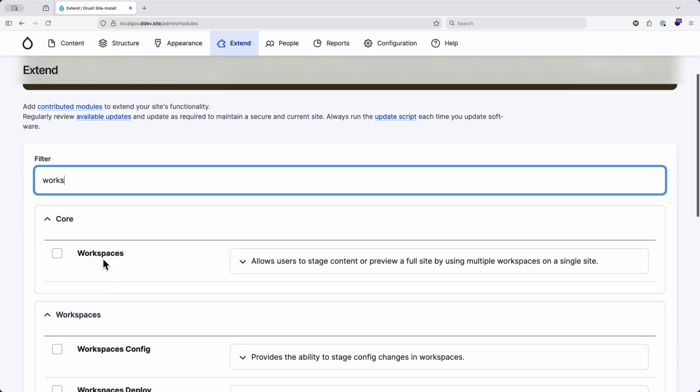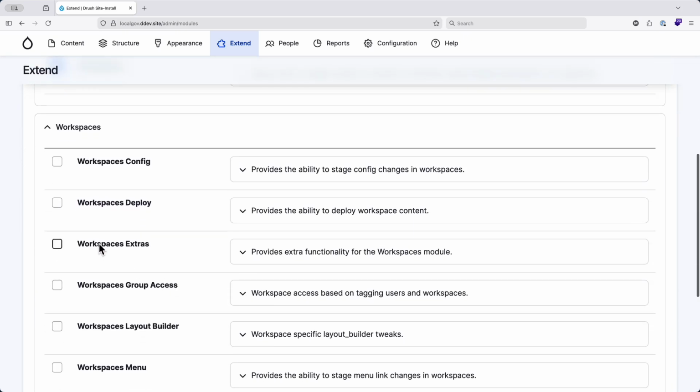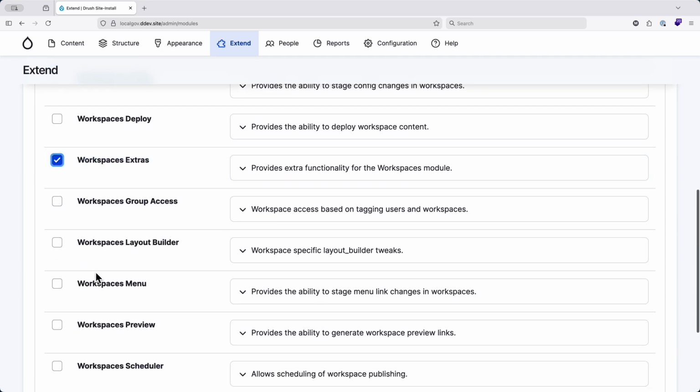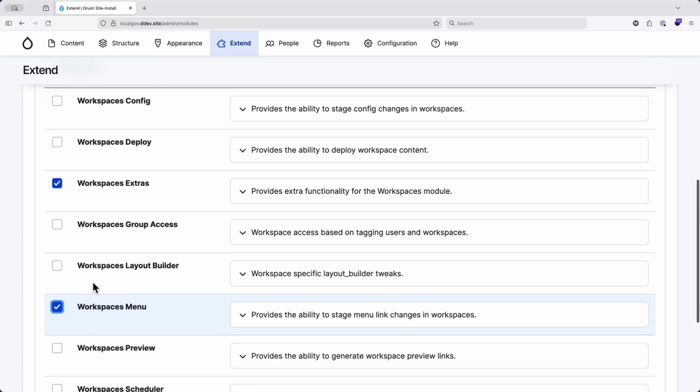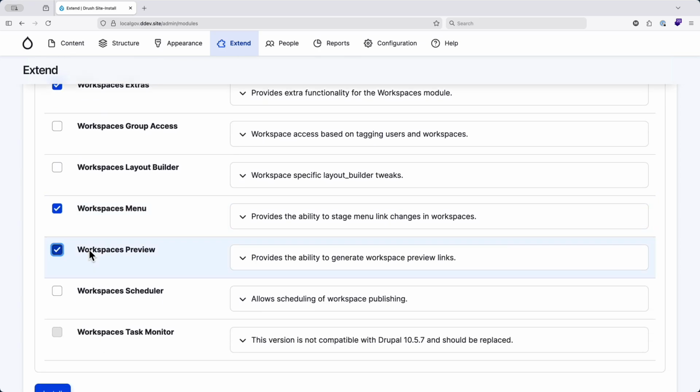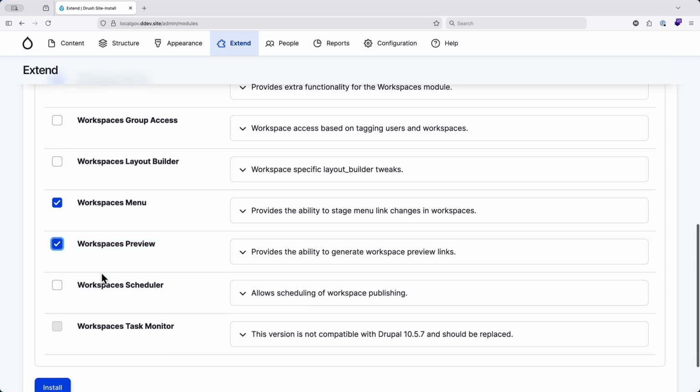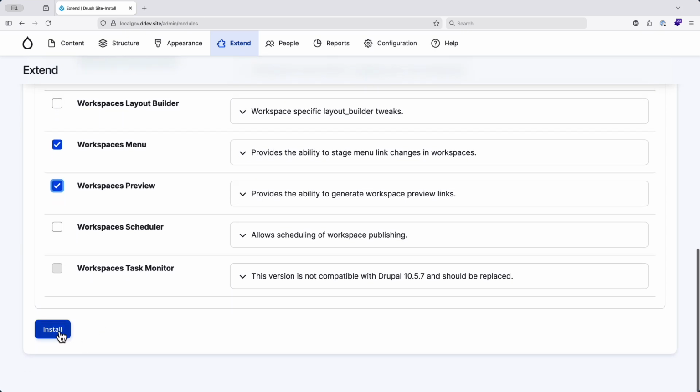We're going to install the Workspaces module from Drupal core, the Workspaces Extra module, and what we want to enable along with this is Workspaces Menu. So inside our workspace, we can add or remove menu items and reorder menu items, and also Workspaces Preview. So we can send preview links to other stakeholders that may not have an account on the website to see what the workspace is going to look like, or what the content is going to look like before it gets published. We could add things like Workspaces Scheduler, so on a specific date and time, the workspace will go live. I'm happy to leave that off just for now. Okay, let's click install.